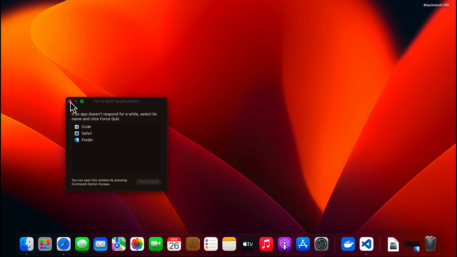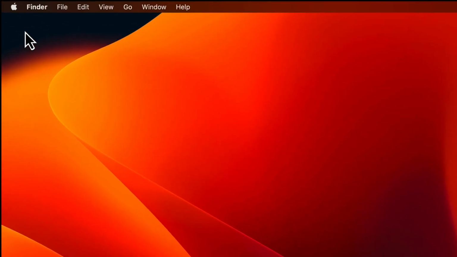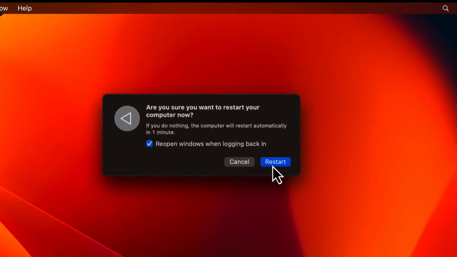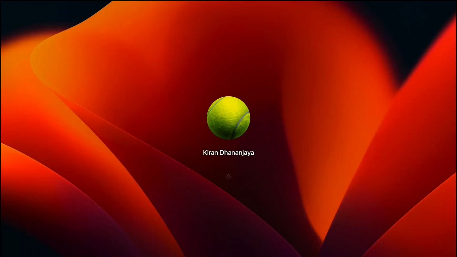If restarting Finder does not work, the next step is to restart your Mac. To do this, click on the Apple logo in the top left corner of your screen and select Restart from the drop-down menu. Wait for your Mac to restart. Once you log back in, check if Finder is responding properly.